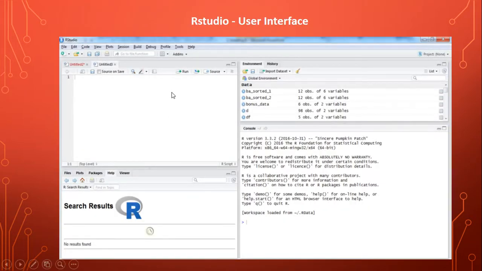Now the first window, as you can see, is our script, where you can write a bunch of programs, execute them and save for later use. Second, you can see this is a file tab which has plots and packages. The plot will show you all the graphs, and the packages are all the add-ons which you can use when you are running the programs.